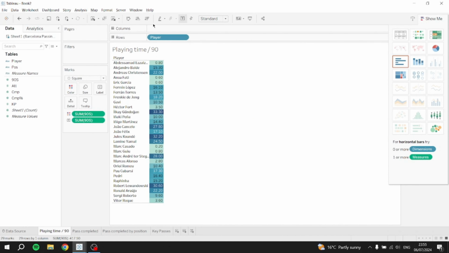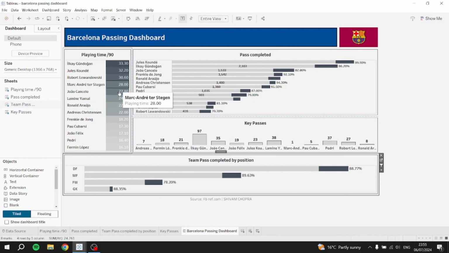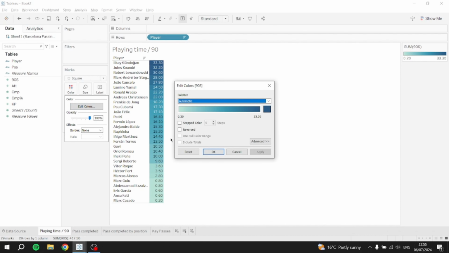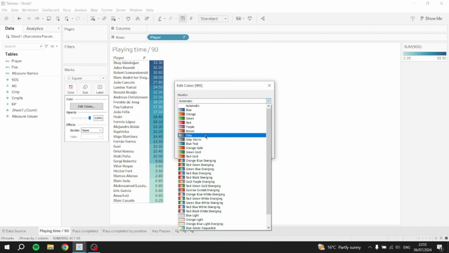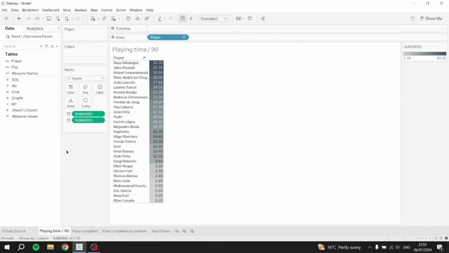Let's do this in descending order. So now you can see it's similar to the chart that I have here. Next thing is we can change the color. Again, you can play around with the colors. As you can see, it's similar to this one, but in this dashboard it's not showing all the players. It's just showing the 13 players who played the most last season. So what we need to do is filter that data.